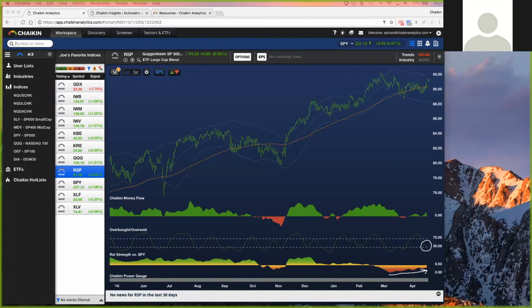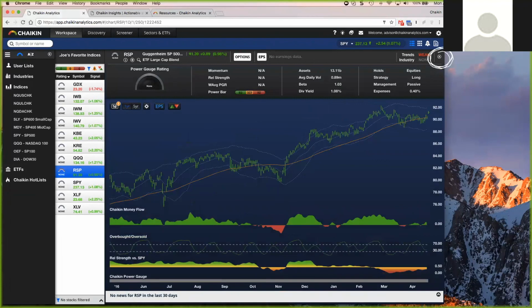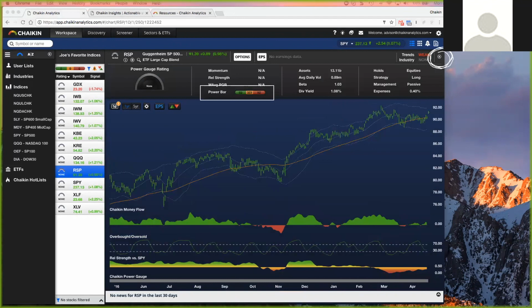So speaking of which, to keep track of those power bars here, something that is always helpful, and it's always a shame if I ever hear that subscribers aren't aware of this, but if you do click on this drop-down menu here, this will give you a quick peek at the condition of the power bar for a given ETF.